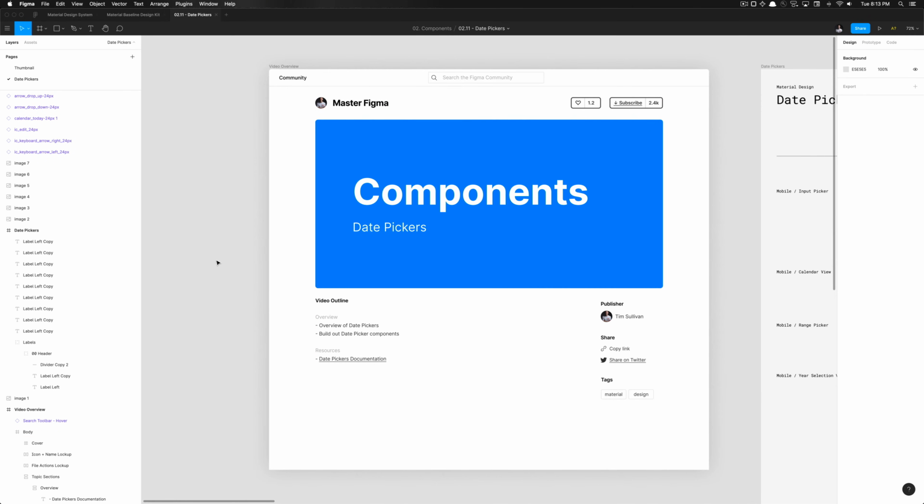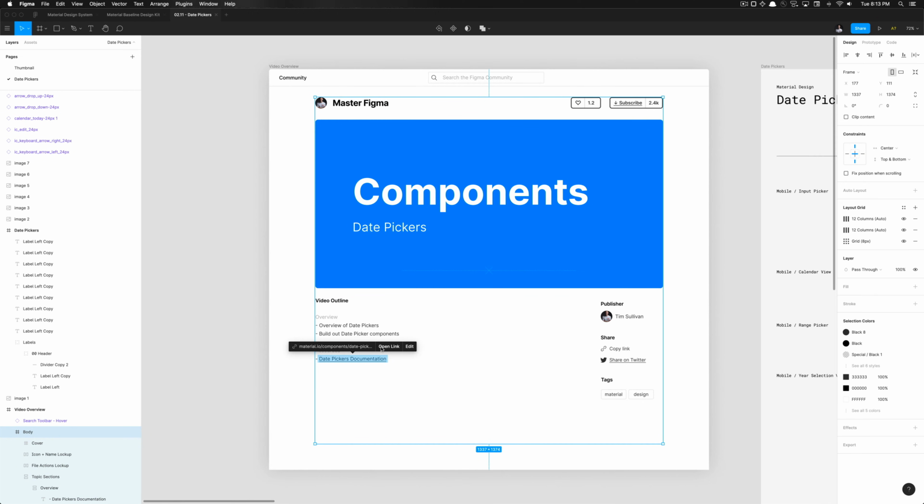Tutorial Tim here at Design Academy, and today we are going to be going over date pickers. We're going to gain a general overview of what date pickers there are out there and when and how they're used, and then we're going to build out some date pickers ourselves. And here we have the documentation, and I'm going to go ahead and open the link.